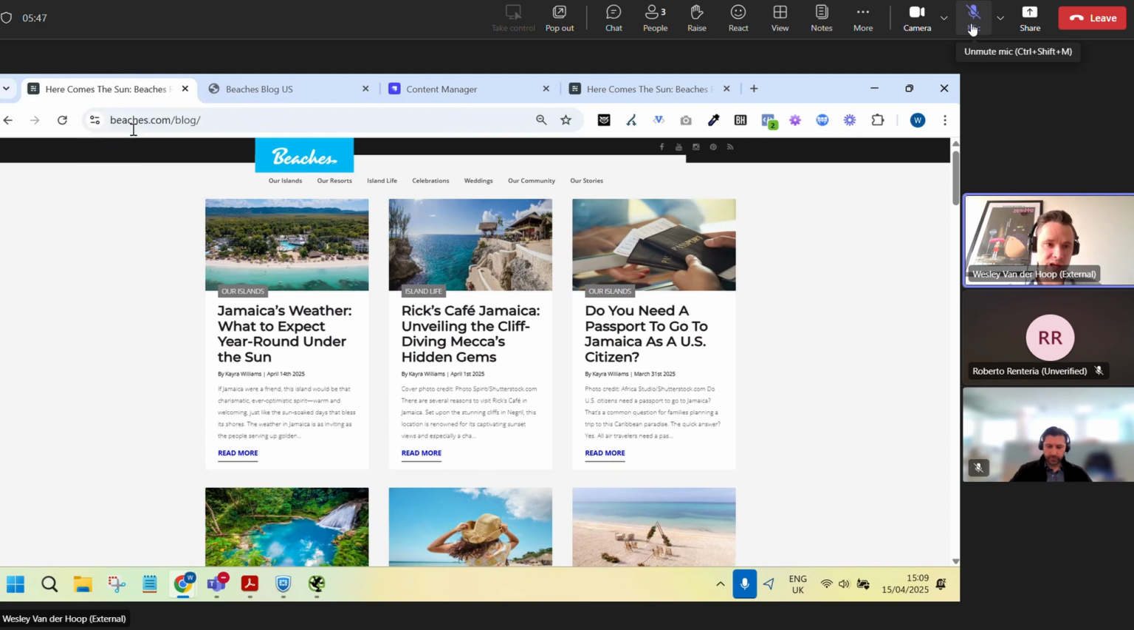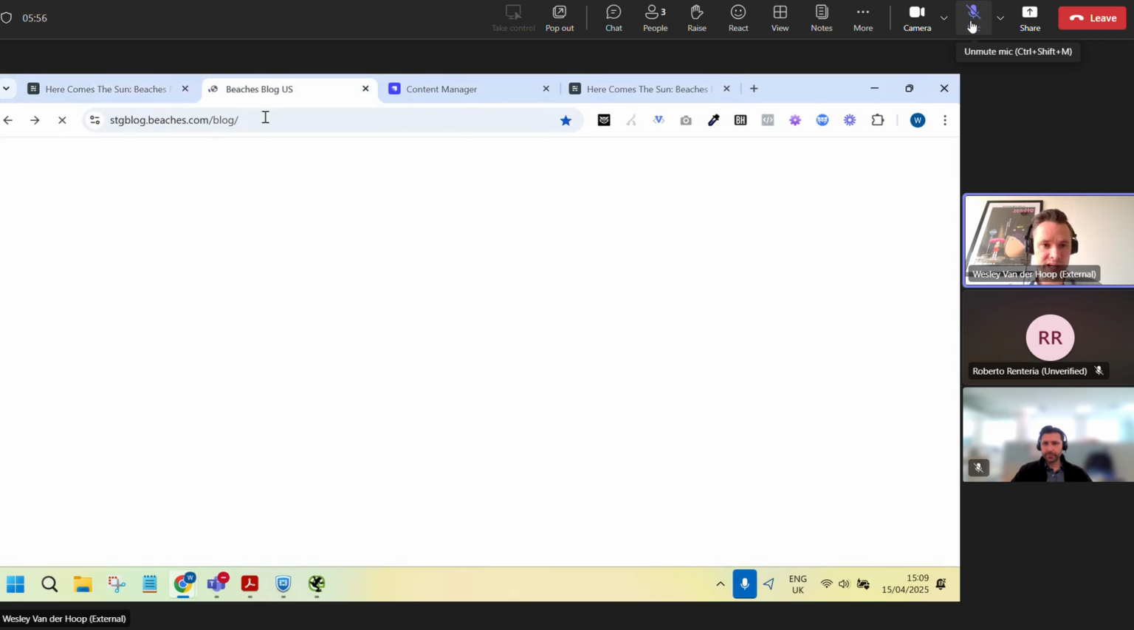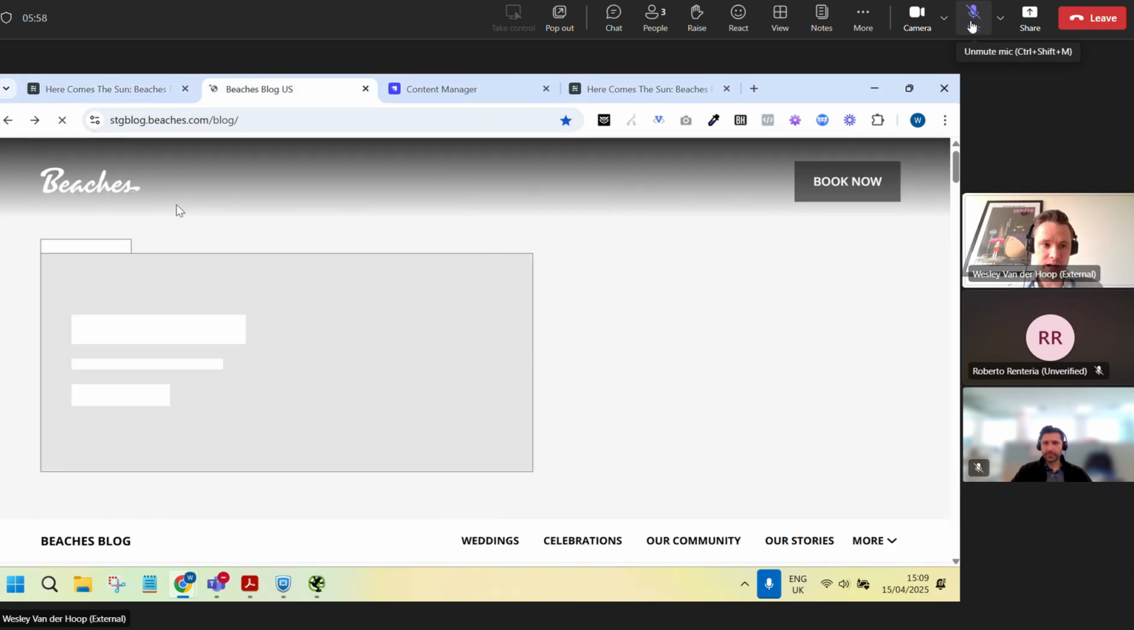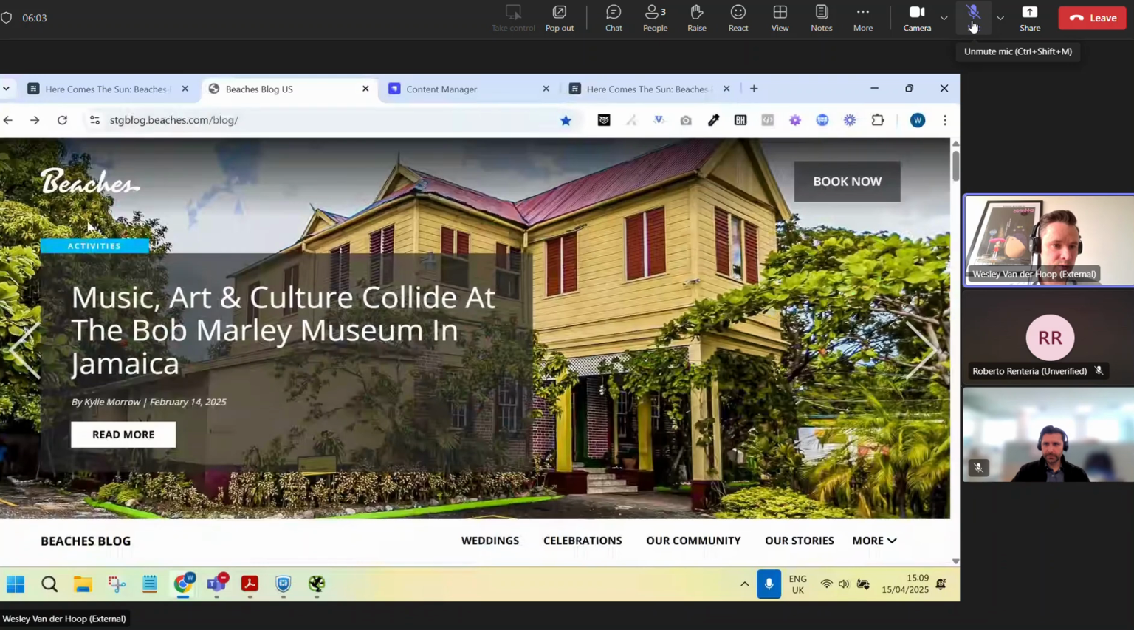So we have the existing blog, beaches.com/blog. Let me move this a little bit here. Then we have the new blog in staging, which has a better structure and looks a little more modern. I don't really like this picture, it makes Jamaica look a little bit like a township. But it has the same header, etc. So this is the new blog, how it looks now. Obviously, we're going to make it look good before we launch.